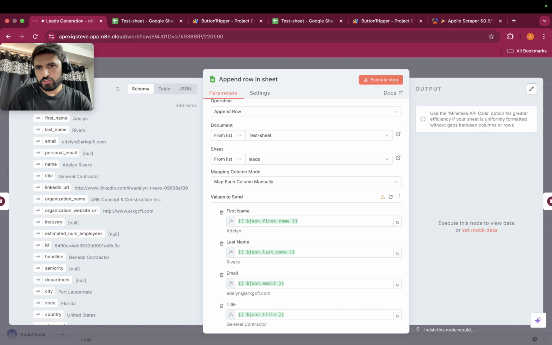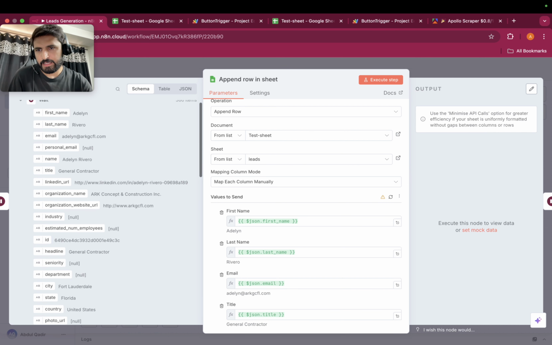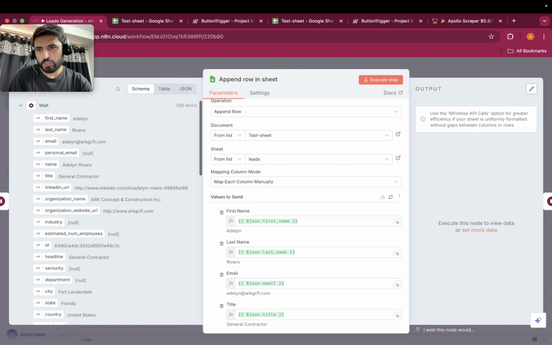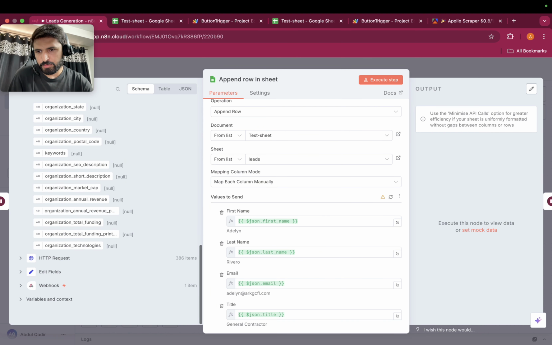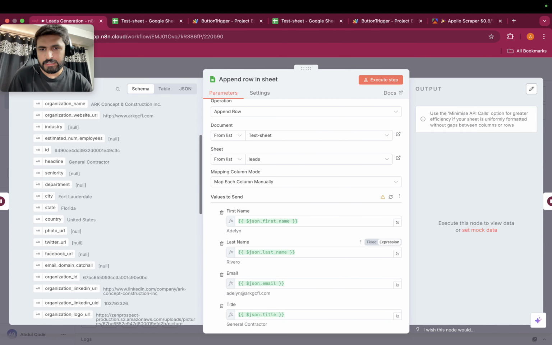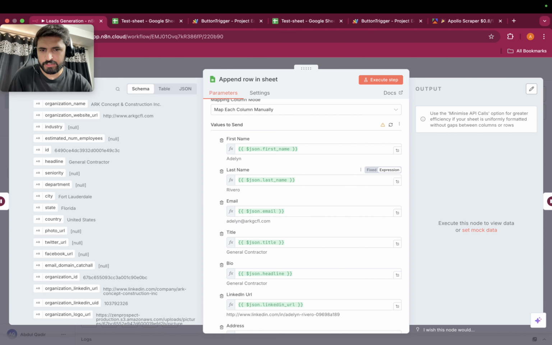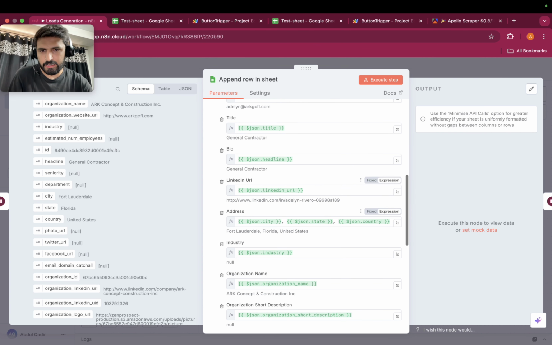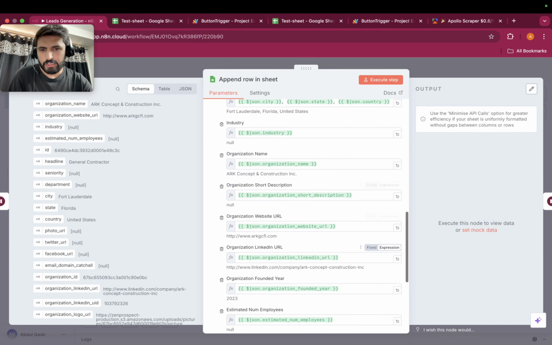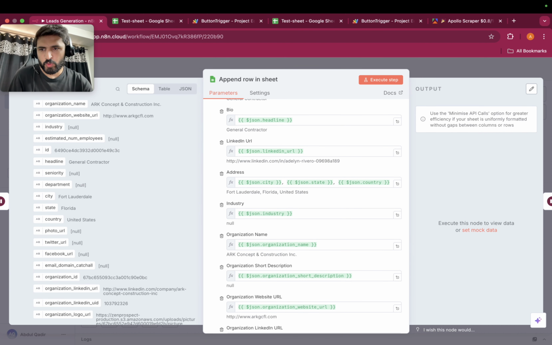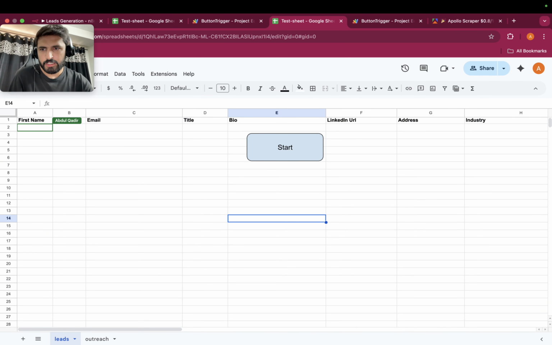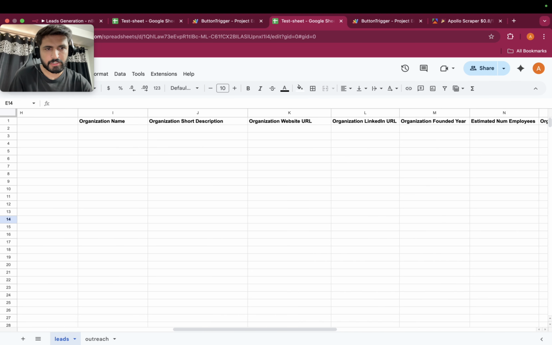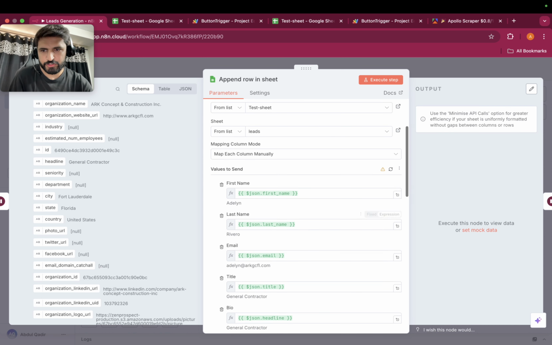You can see these are the parameters that our Apollo scraper gave us. It scrapes first name, last name, email, personal email, LinkedIn URL, organization name, and many other parameters. We select only what we need, let's suppose first name, last name, email, title, headline, LinkedIn URL, and other organization information. We keep only those parameters as we require, and we put them in our Excel sheet. As you see, I already defined the Excel sheet first with these parameters. After that I also select the same parameters in the n8n workflow.